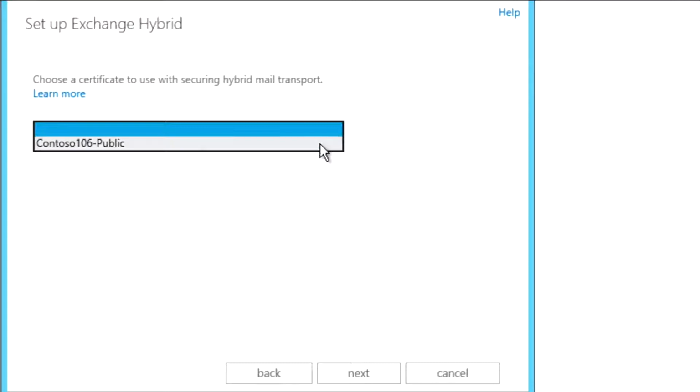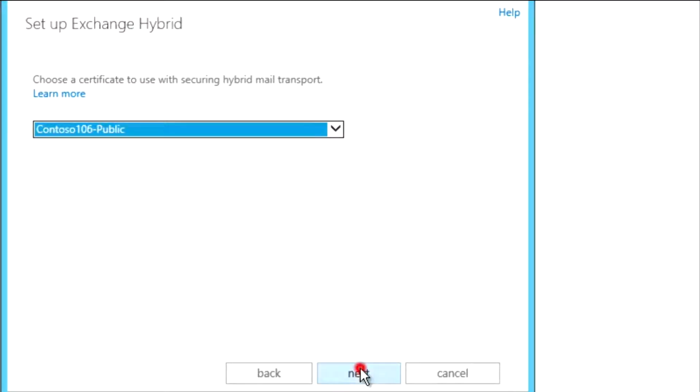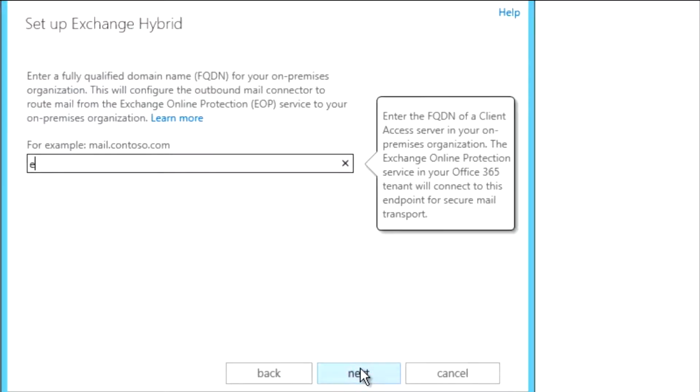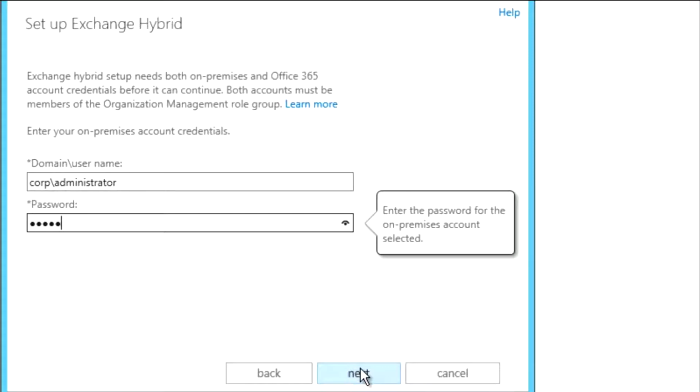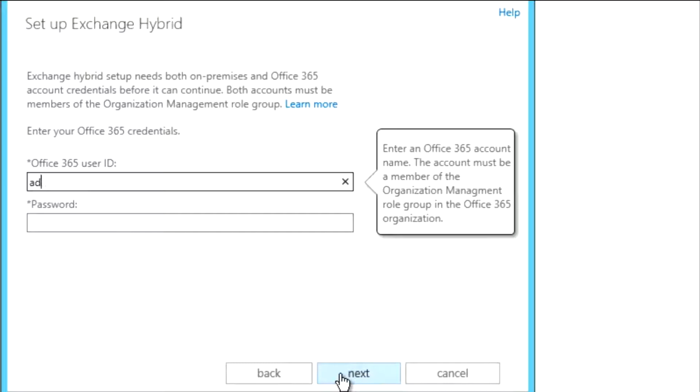Now we need that all-important certificate. If you don't have that, the whole thing will fall apart. Let's put in our fully qualified domain name for our Exchange organization. And then we click next. And of course, this is where we put in our on-prem admin details, where we're making the connection. So the next, this is where we put in our tenant, our Office 365 tenant.